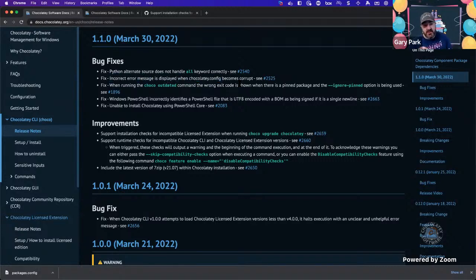Incorrect error message is displayed when chocolatey.config file becomes corrupt. If your system is in a state where the chocolatey.config file, which is where all the Chocolatey configuration information lives, becomes corrupted, when Chocolatey attempts to read and write into that file, it would come back with an error message that actually didn't make any sense in terms of what the underlying cause was. So the error message has been improved there to make it crystal clear about what's going on.